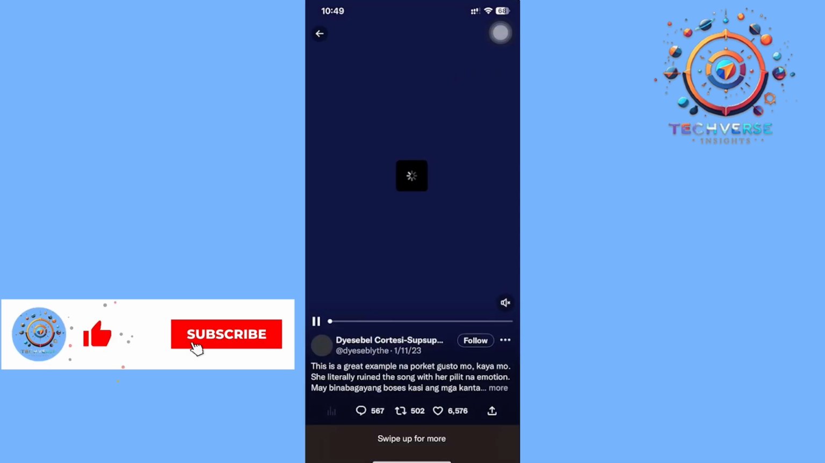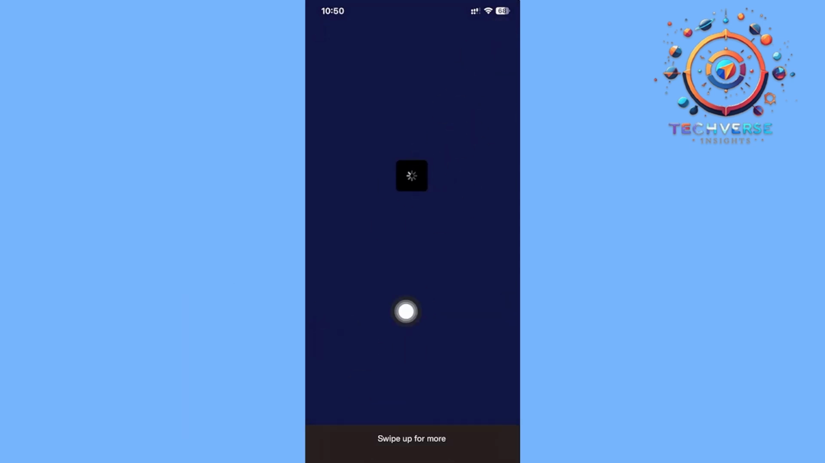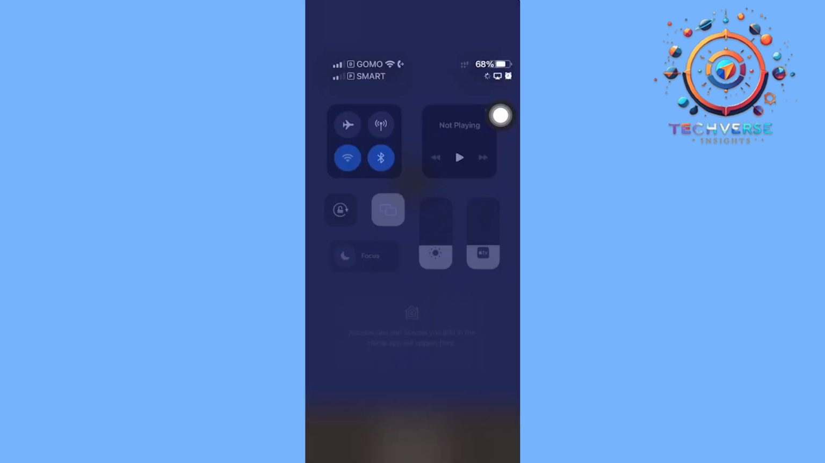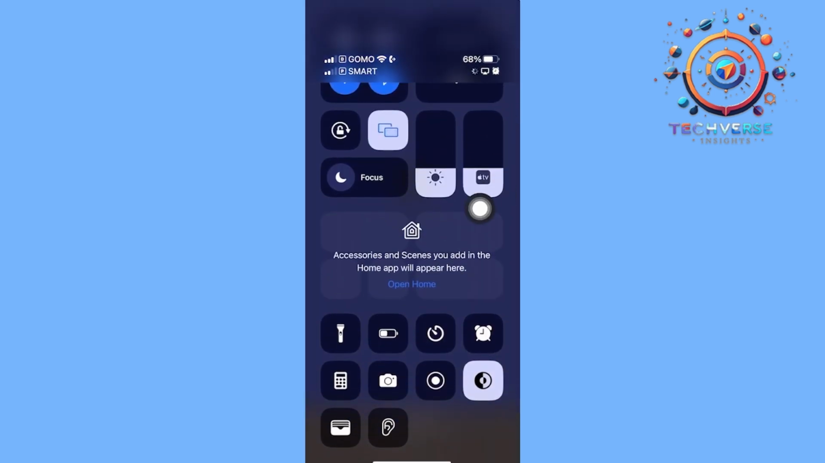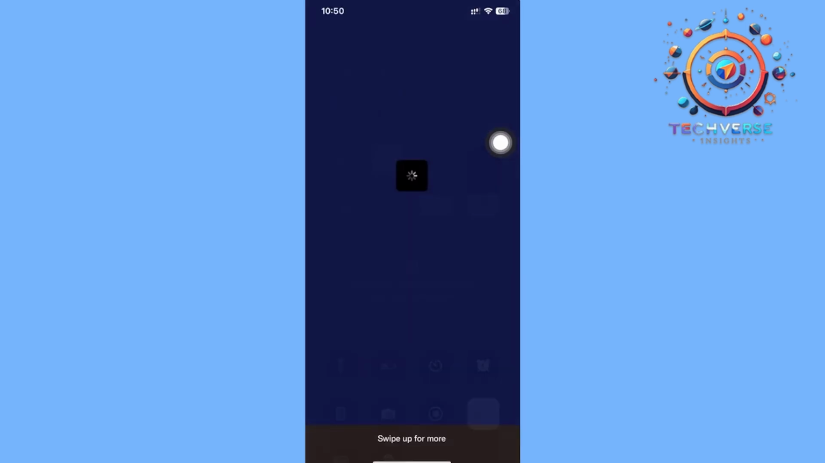And then if you want to save this video to your device, of course, all we need to do is just tap on our screens to remove the captions and details. Scroll to your control center and you should see the screen recording option right here. So I want you to just tap on that. It's going to count down 3, 2, 1, and then it's going to start recording your screen.